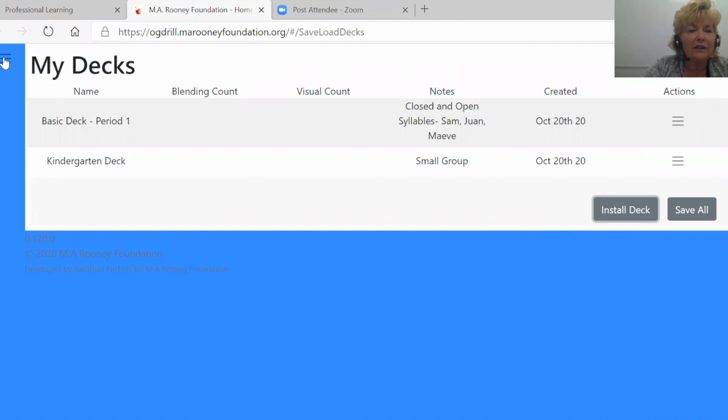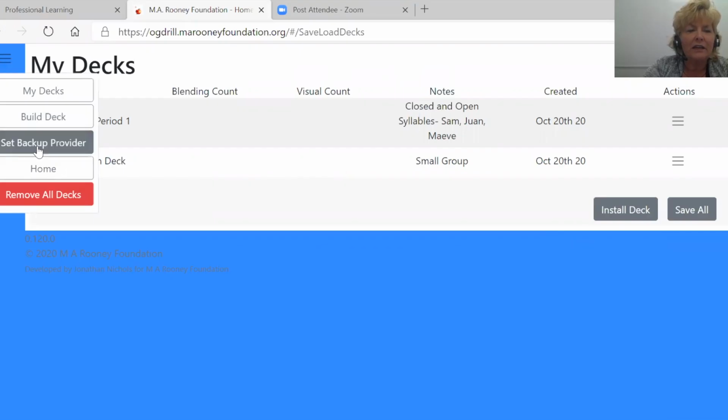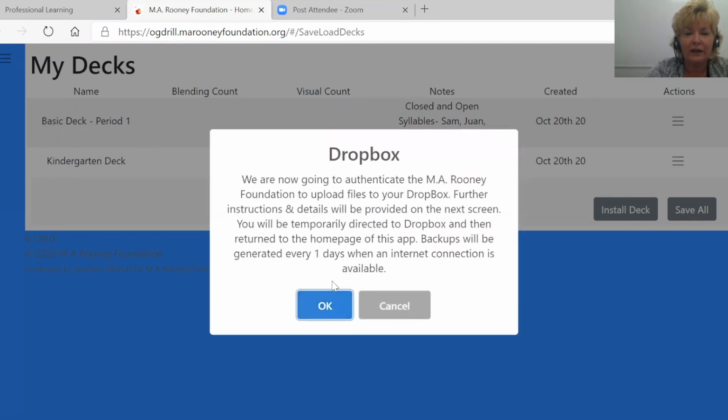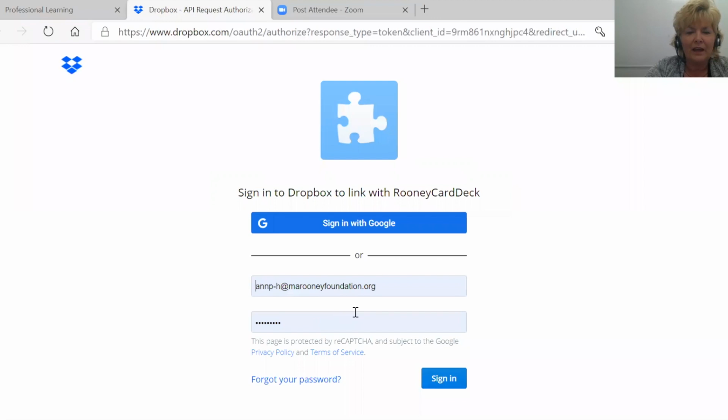There's another way that I can save my decks. I can set a backup provider. I simply click on the button, select a Dropbox or a Google. I'm going to select Dropbox, hit OK. It's letting me know that the files are refreshed each and every day, but right now I'm going to do a forced refresh, and it takes me to my Dropbox.